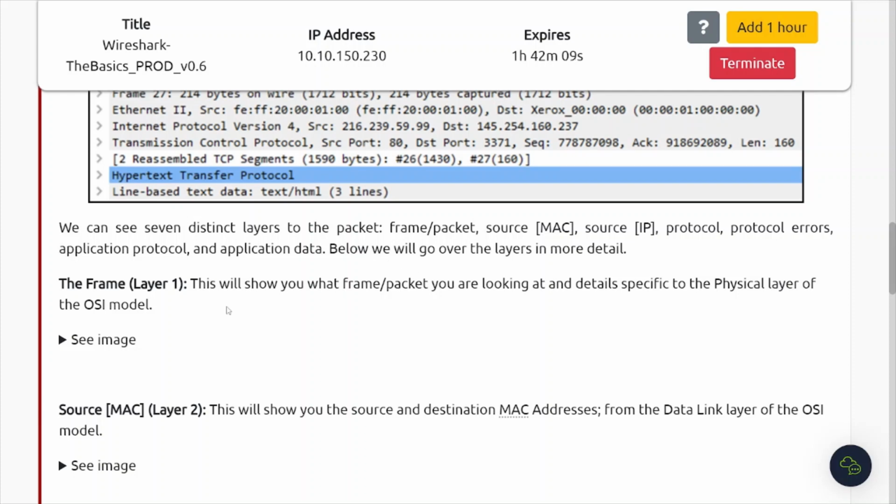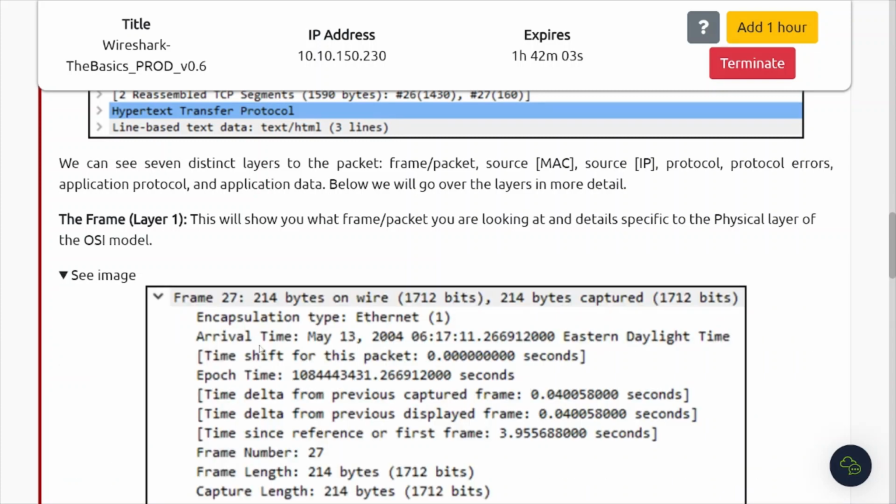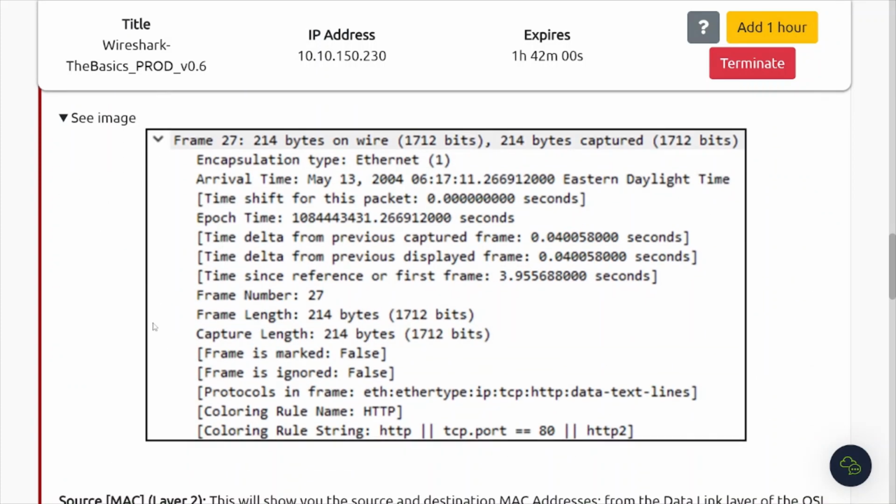Below, we will go over the layers in more detail. See layer 1, this will show you the frame packet you're looking at specific to the physical layer of the OSI model. Look at the image here, and it's got it listed out here with all the information. So go ahead and minimize that.